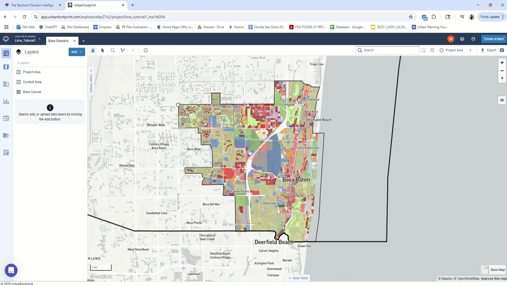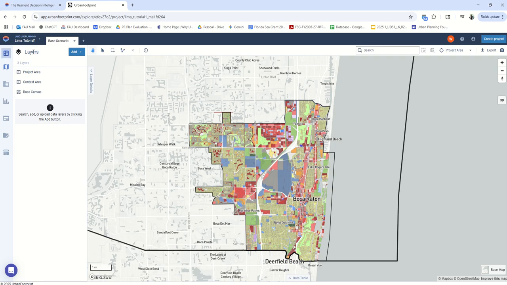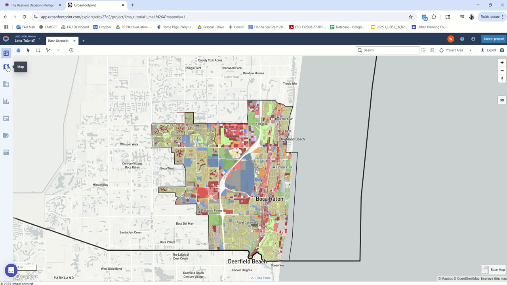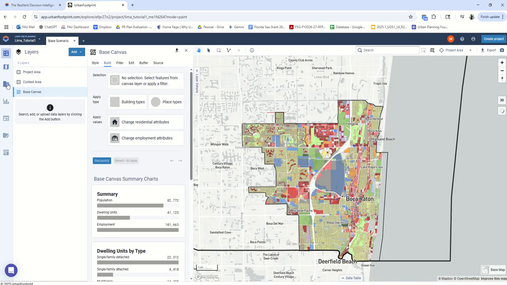We have the layer button here. We have the map button here. It pretty much shows the map without any other panel being visible. We have the build button here. We are going to use the build button to create scenarios for a project. That's something that we will talk about later. And this is the main function of UrbanFootprint, to create scenarios and to explore different scenarios depending on what you are proposing for the area.